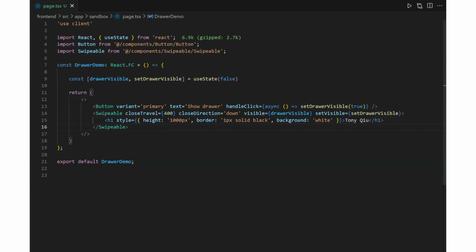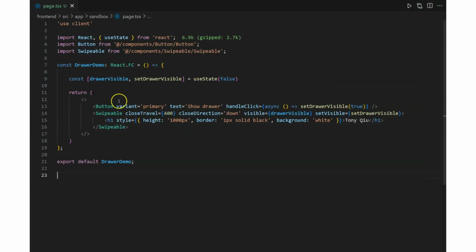Pretty sure I need to save it. Refresh. Now if I were to drag it, you can see I drag a lot more, about more than double, to close it. That looks like that's the limit. Now, there's one last feature, which is the backdrop. I want to have a backdrop, and I want to click on that backdrop to hide my swipeable.